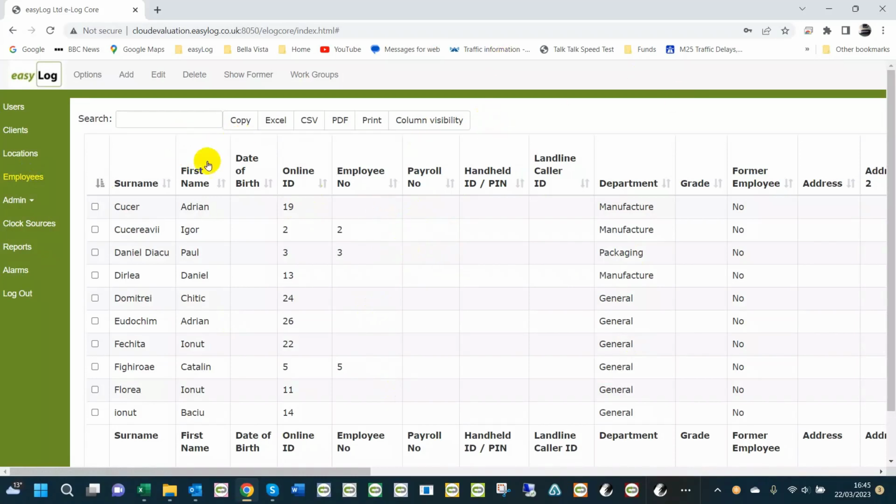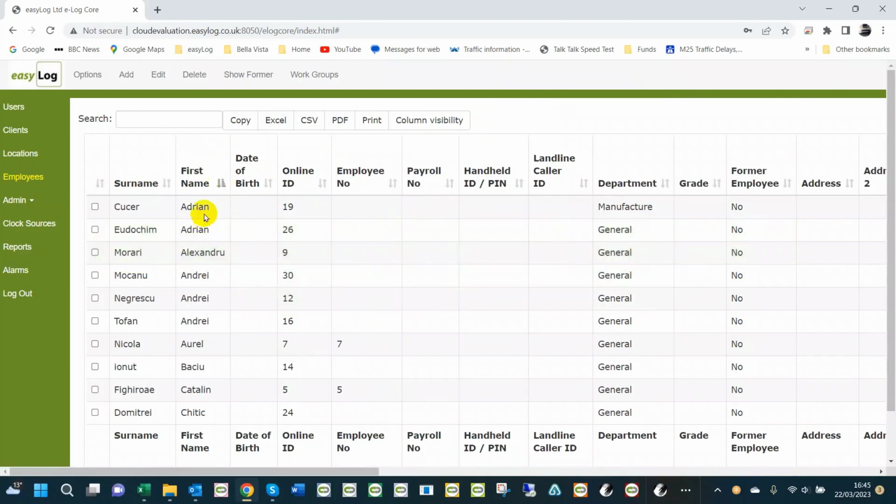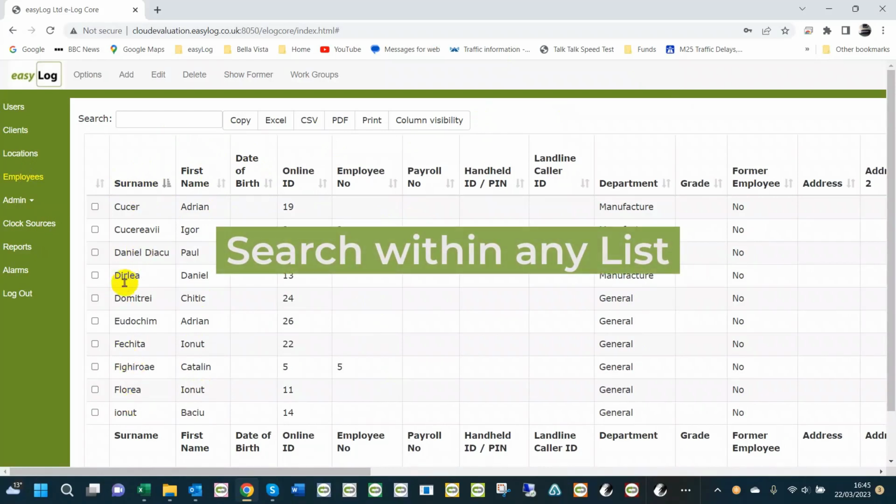So first thing to notice is that we present you with an Excel type of screen where, for example, if you want to sort by first name rather than the default of surname, just click on the column title here and that will organize it in first name alphabetical sequence. Click back onto surname to put it back into the original sequence.